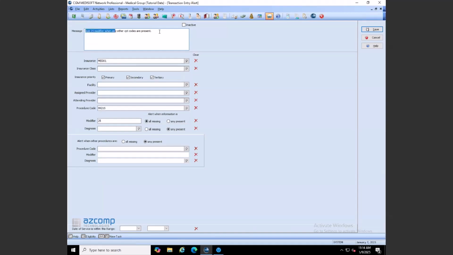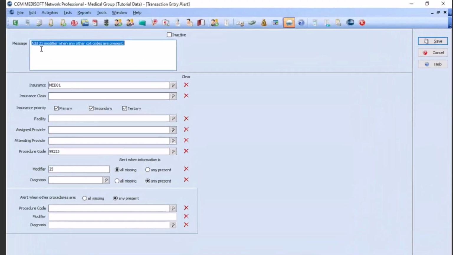So I added a message here. I'm going to get a pop-up on the screen that's going to say add a 25 modifier when any other CPT codes are present. And that should actually say with an office visit. Or you can be as specific as you want. So within 99215, this is just an example. I don't know if that's even true. I just made that up.